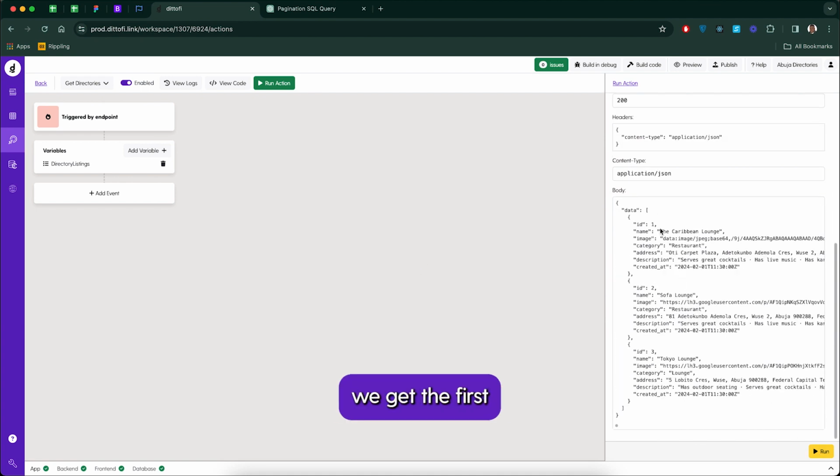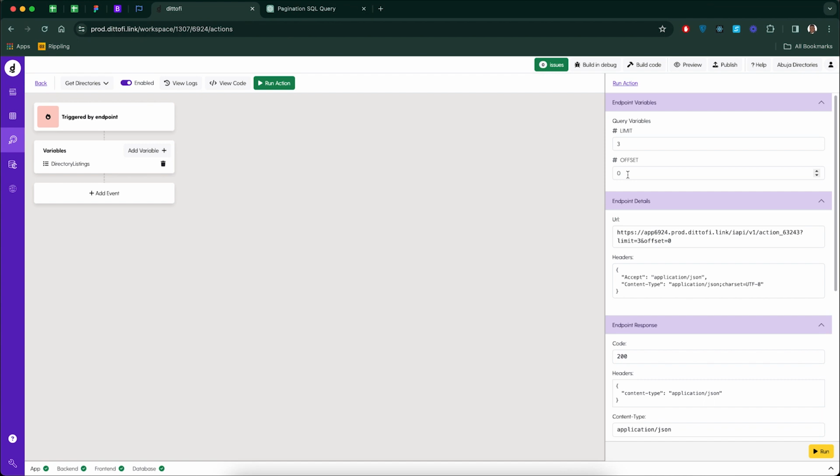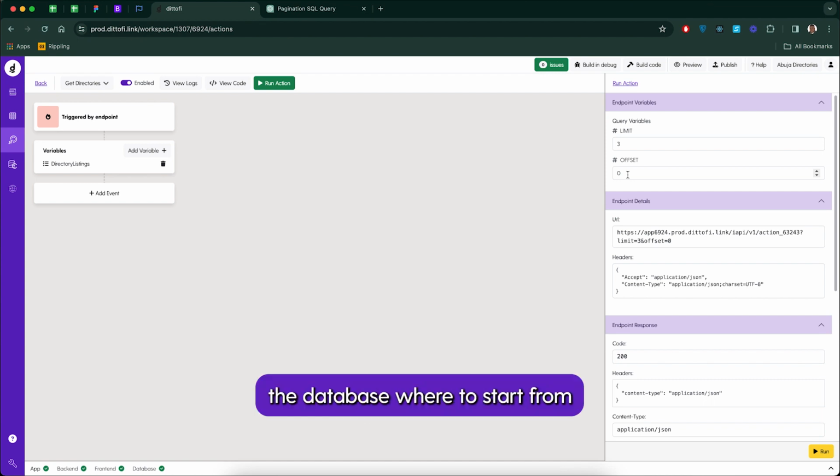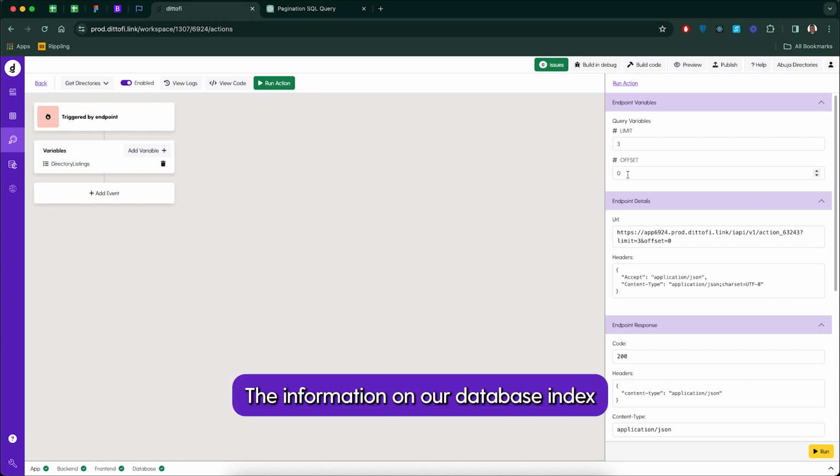So as you can see, we get the first 3 items from the table. Now the offset simply tells the database where to start from. The information in our database is indexed, so our index starts from 0.